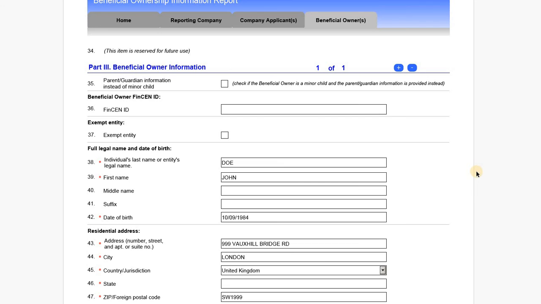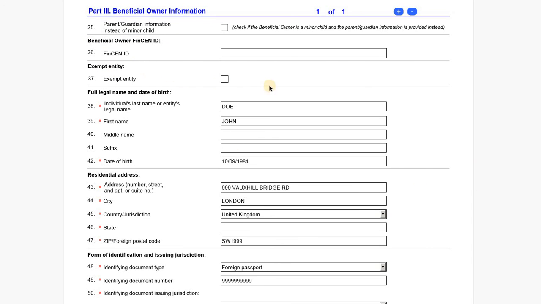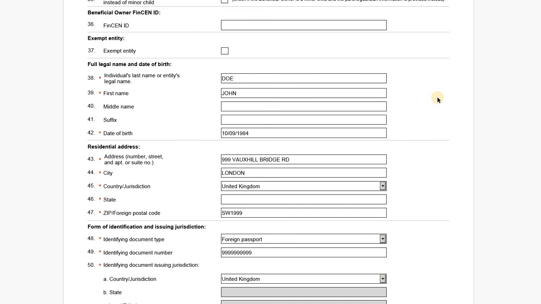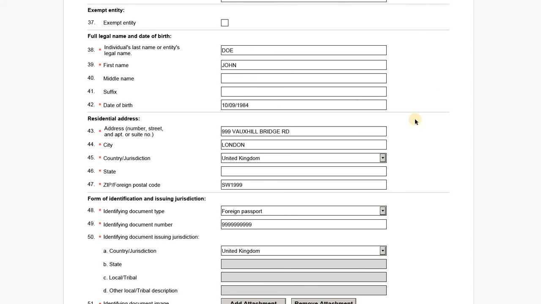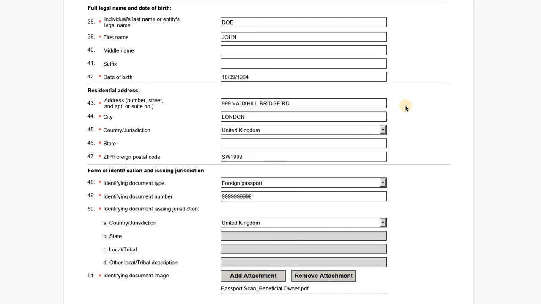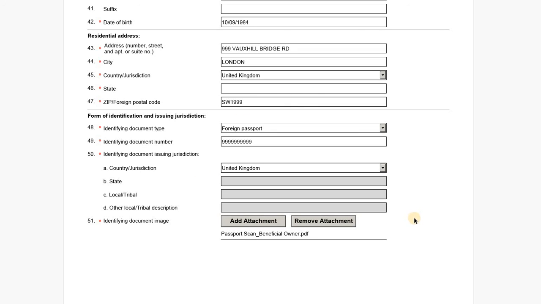Now, the last page, beneficial owner information, same thing with the FinCEN ID. If you've registered already, you can input your FinCEN ID, but in this case, John has not. So he has to input his information again because he's also the beneficial owner. So we've got John Doe, his date of birth, his address, and his ID information for his passport. Now, what's an interesting validation error here is you can't upload the same PDF, even though it's the same scan of his passport. So if you are both the company applicant and the beneficial owner, you just have to make 2 copies of that PDF and name it differently, and then it should validate correctly.